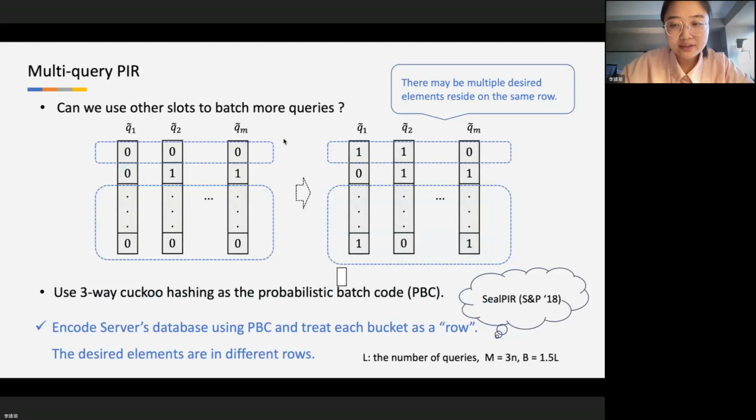PBC constructions are based on three-way cuckoo hashing, which encodes n elements into M codewords distributed among B buckets with a small failure probability. You can find more detail about how to implement PBC in the PIR literature.